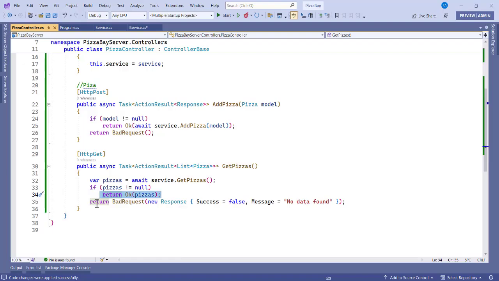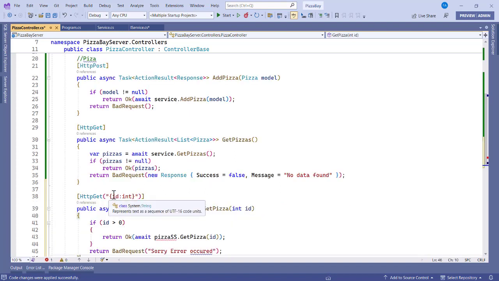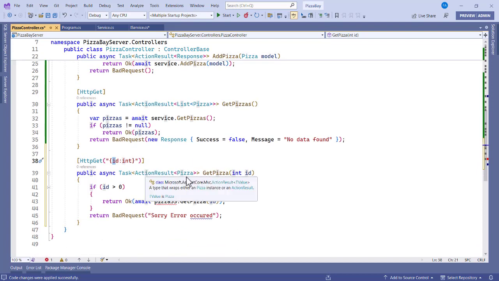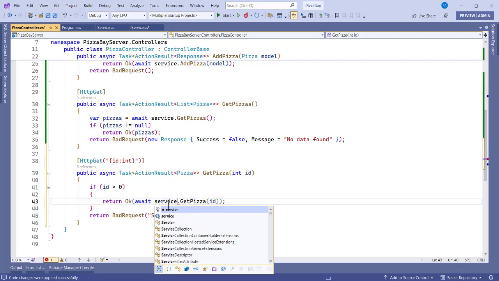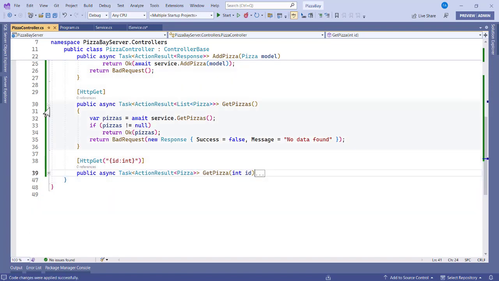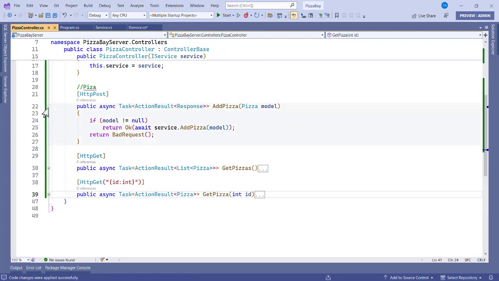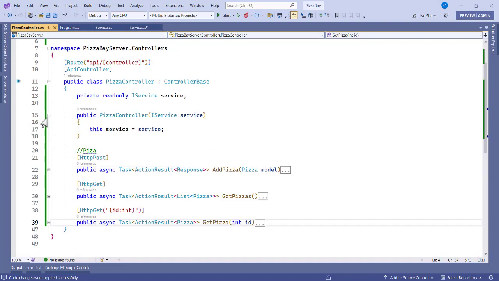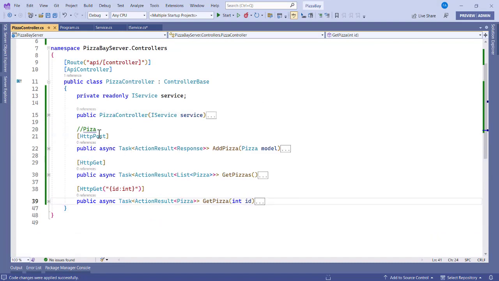Now the next one that you want to do here is to get a single pizza by ID. We specify the ID over here as a parameter, and we make it an integer. So we get it over here at pizza, and if ID is greater than 0, then we want to return okay. So let's pass in this service, then get pizza. If not, then we want to return this to the user. Very simple one that we are doing. So these are the HTTP methods that you want to have. Just 3 of them.